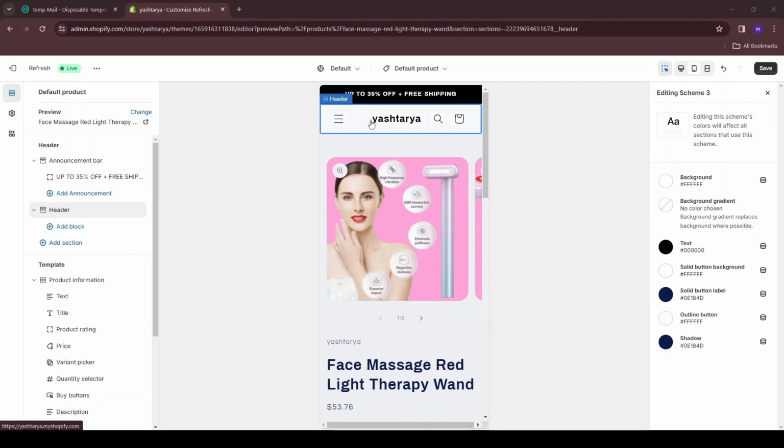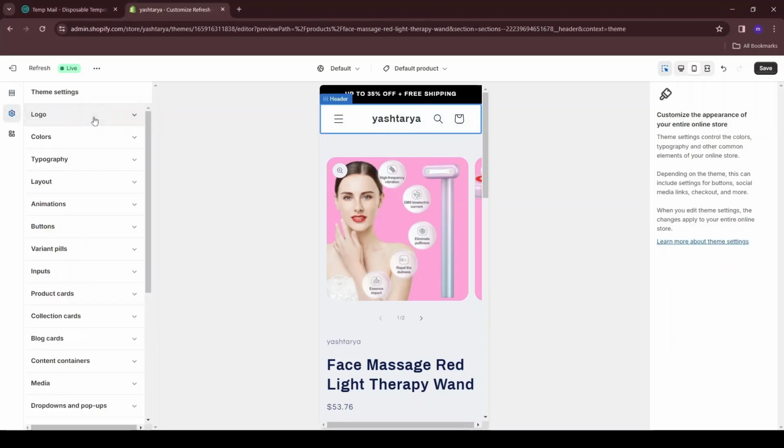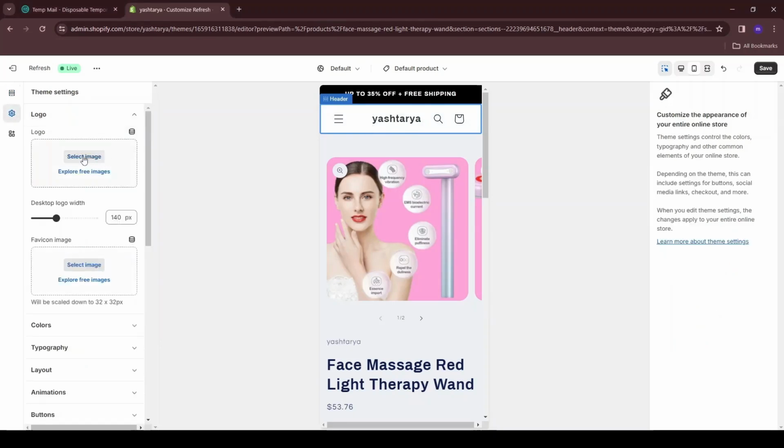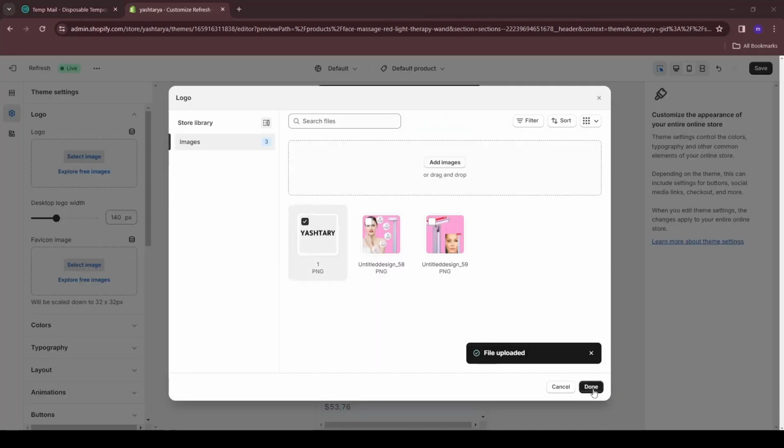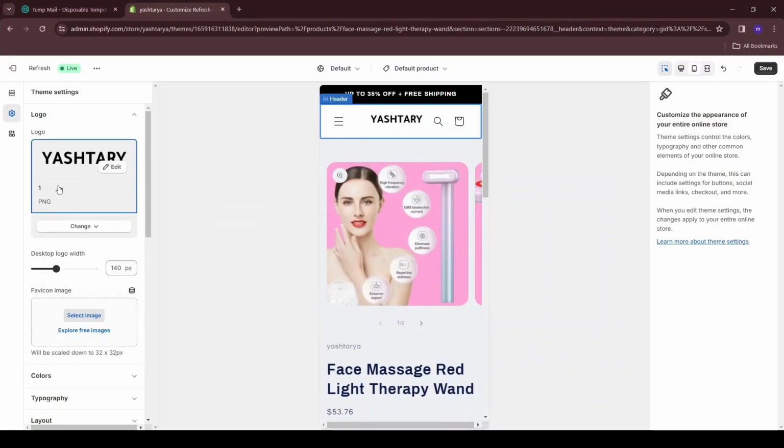Then, I'll upload the logo of our store. You can create a professional logo through Canva, which is free. We'll come here to Theme Settings, then we'll go to Logo, and then we'll upload the logo in this area. After we upload the logo, we'll choose and click on Done. The logo will be uploaded like this, then we'll click on Save.